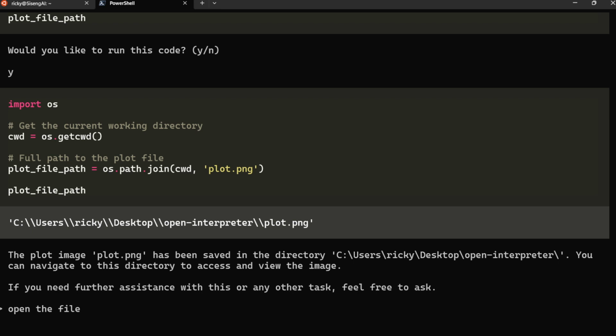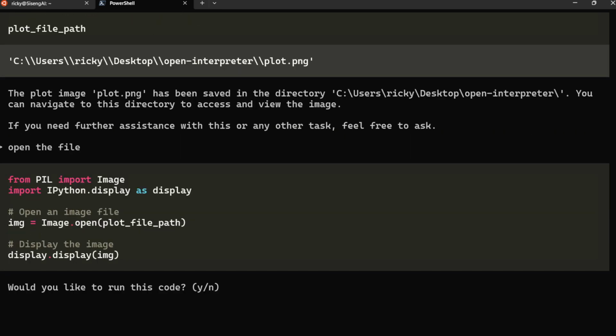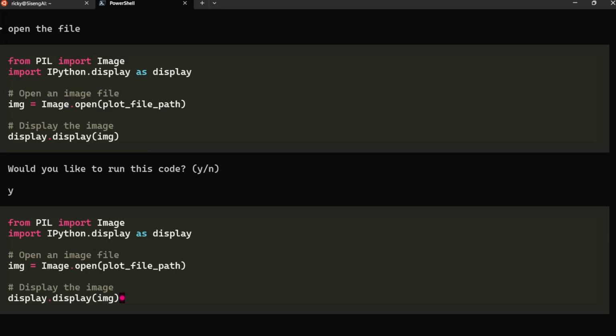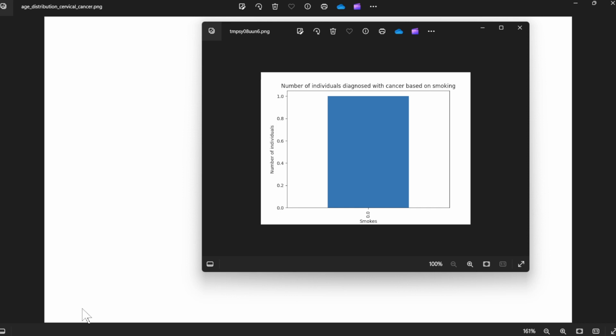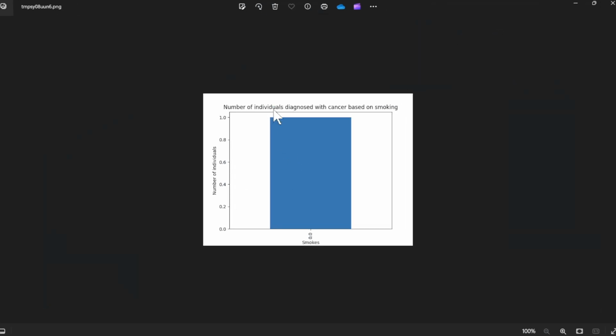So it has created a plot. I want you to open it. Let me see. So this is our plot. Okay, there's nothing for the smokers in this data, so that's why it's just 1.